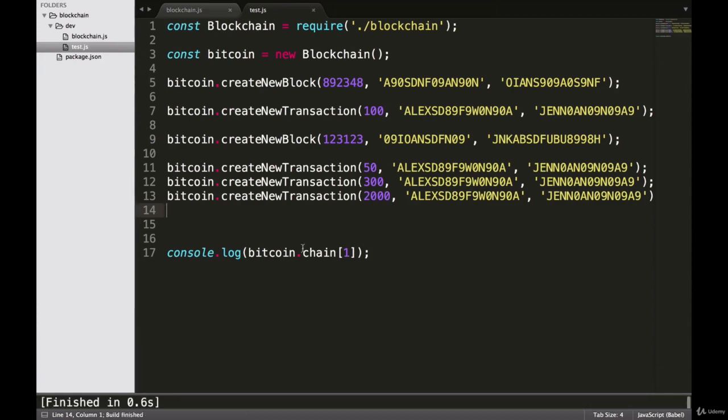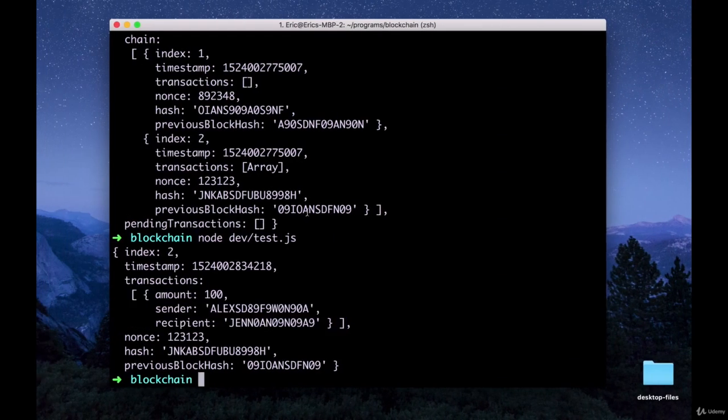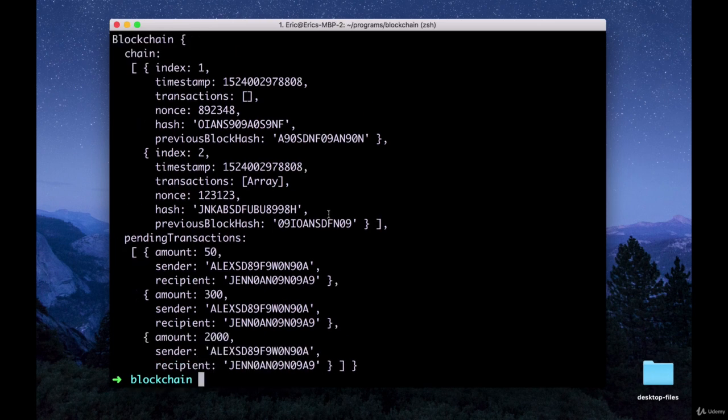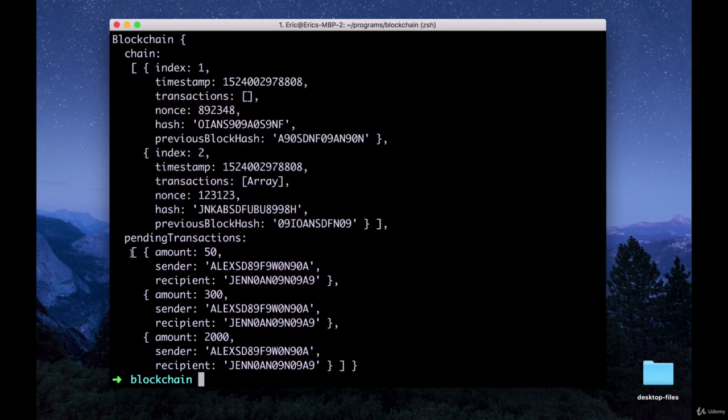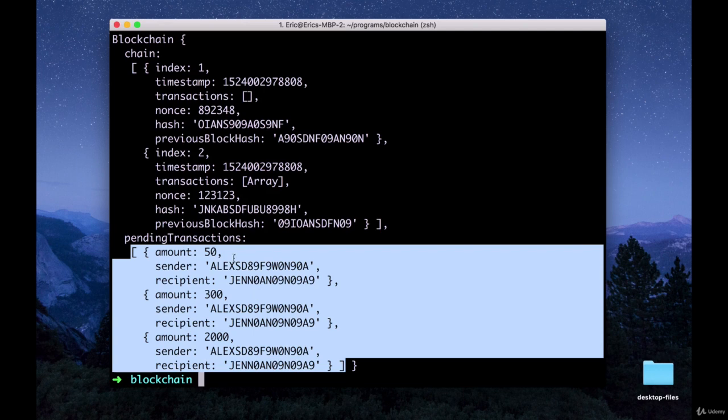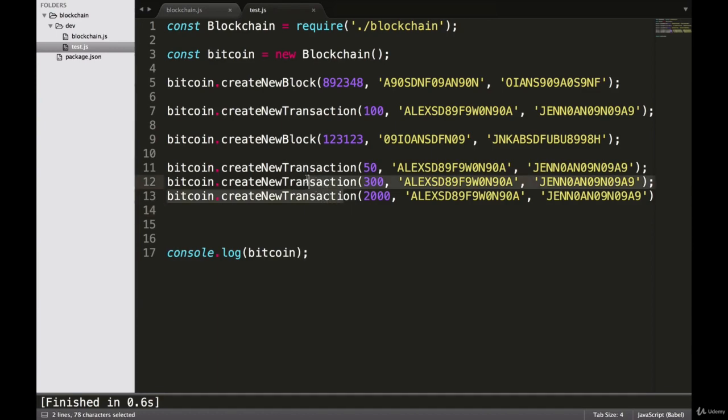So if we save this file and we log out our Bitcoin blockchain, we should have 2 blocks in our chain, and we should have 3 transactions in the pending transactions array. Let's see what we get. Cool. So we have our blockchain, and in the chain we have 2 blocks, just like we expected to have. And in our pending transactions, we have 3 transactions, which are the 3 transactions that we created.